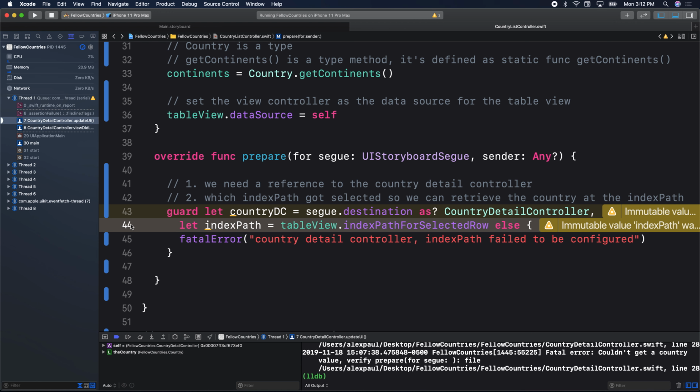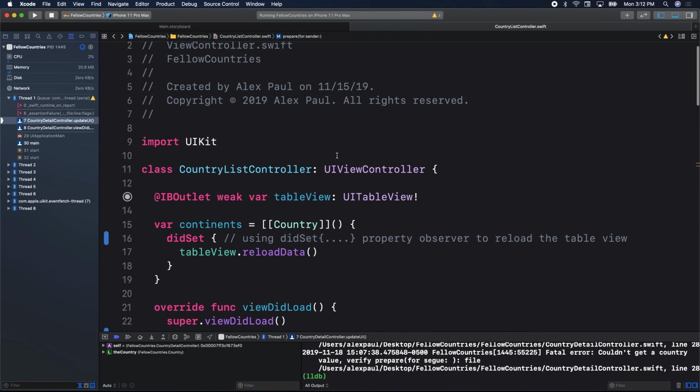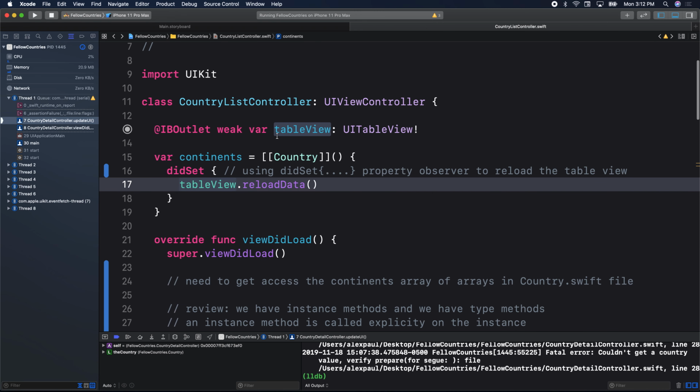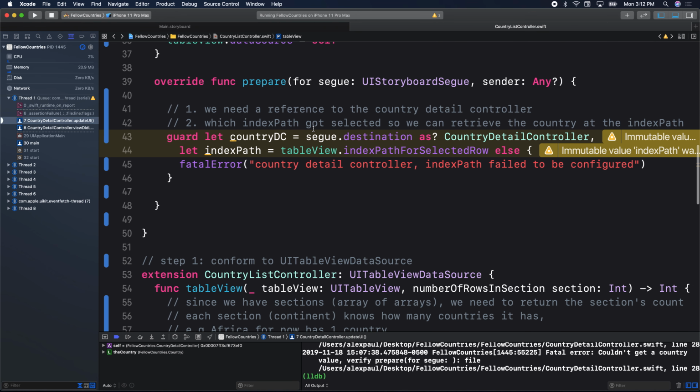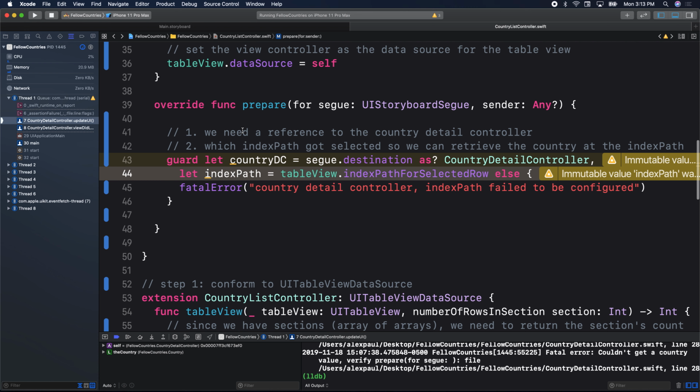On the table view, we have a table view property, right? Our table view property is here. On that table view, we could say, hey, get me the thing that was just selected. Because something was selected. That's why we actually segue. So get me the index path that was selected, return it to me. It's optional. That's why we use a guard statement to unwrap it. So we unwrap two things here. First, we unwrap the country detail controller, and we also unwrap the index path. Those are two pieces of information we need. The first is the reference. The second is the index path so that we could get the country.